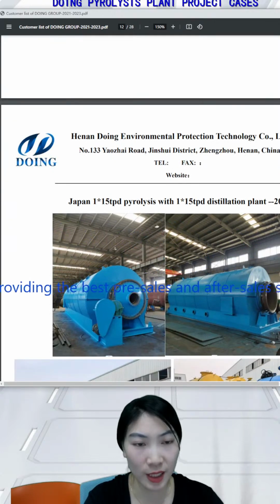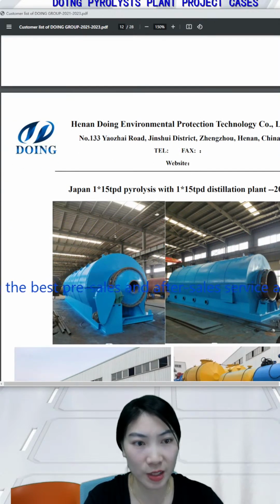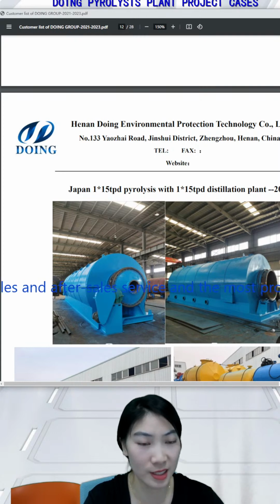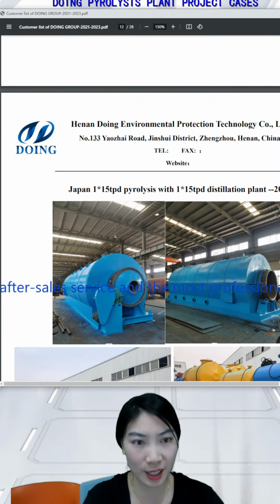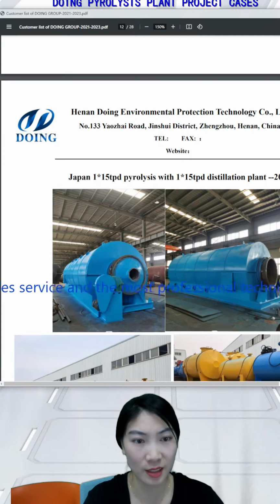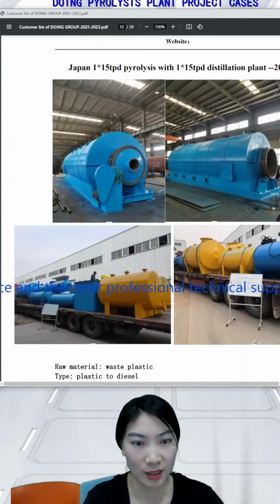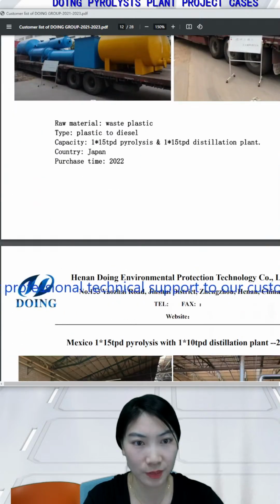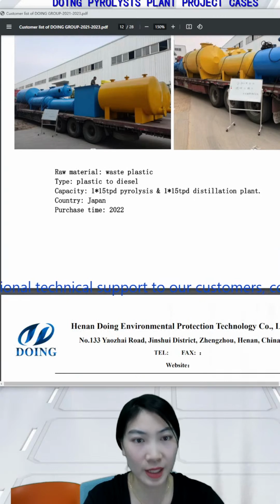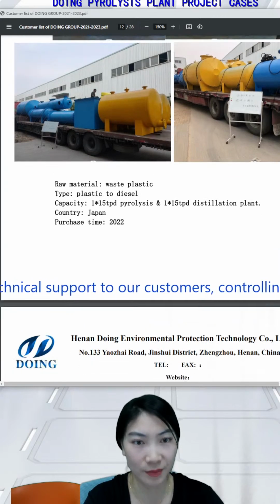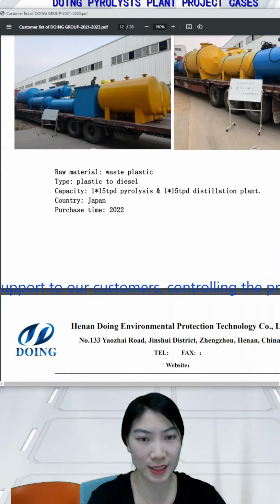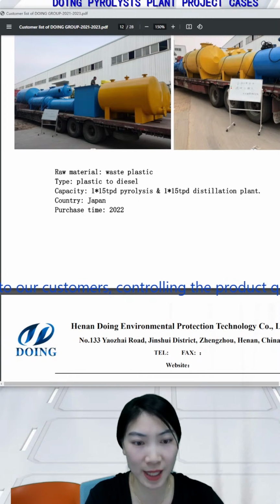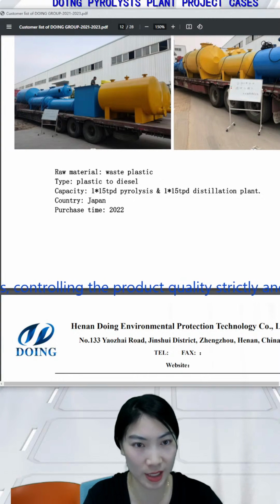Okay, this project in Japan, they set up one site 15 tons pyrolysis plant and one site 15 tons distillation plant. You can see the delivery photos. And in Japan, they mainly recycle waste plastic. And the owner recently contacted us to expand the factory for a continuous pyrolysis plant.